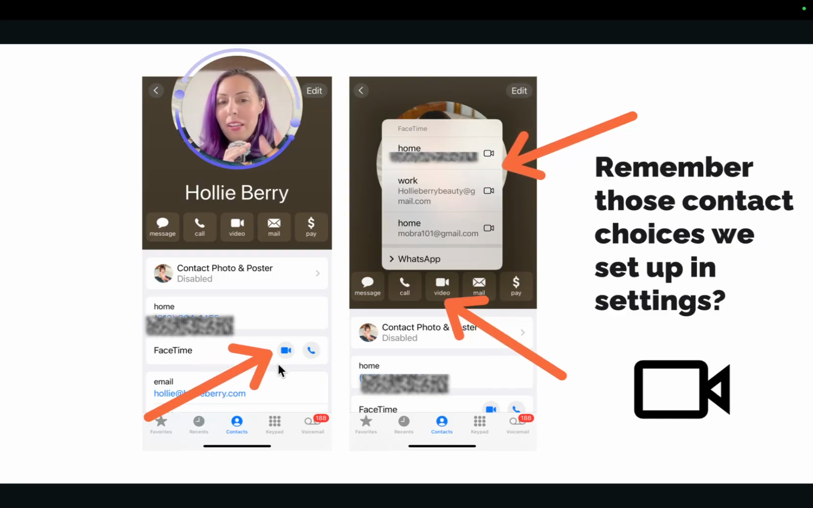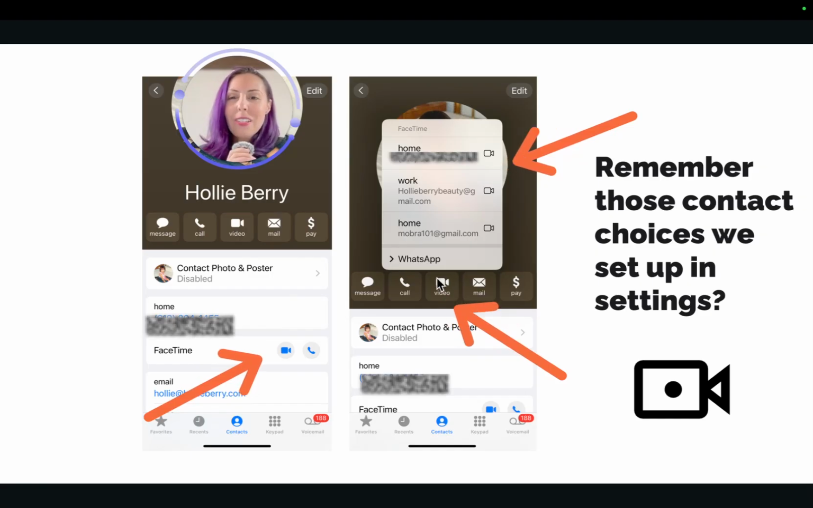But again, your phone likes to use the same icons for everything. So the same video icon that's here in that FaceTime section is also up here as well. So I pointed this out: camera, camera. When you click on this one at the top, you might have a pop-up, especially if they have multiple ways of contacting them through FaceTime.